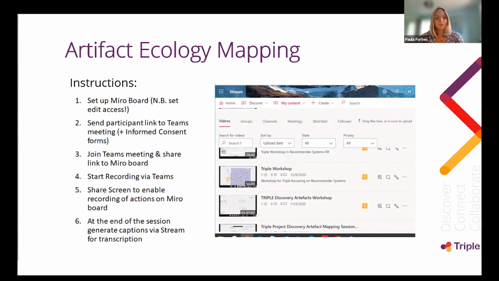And at the end of the session, we were able to do a quick transcription process using MS Stream. It was automated transcription that gave us a quick overview of the conversation that had taken place.